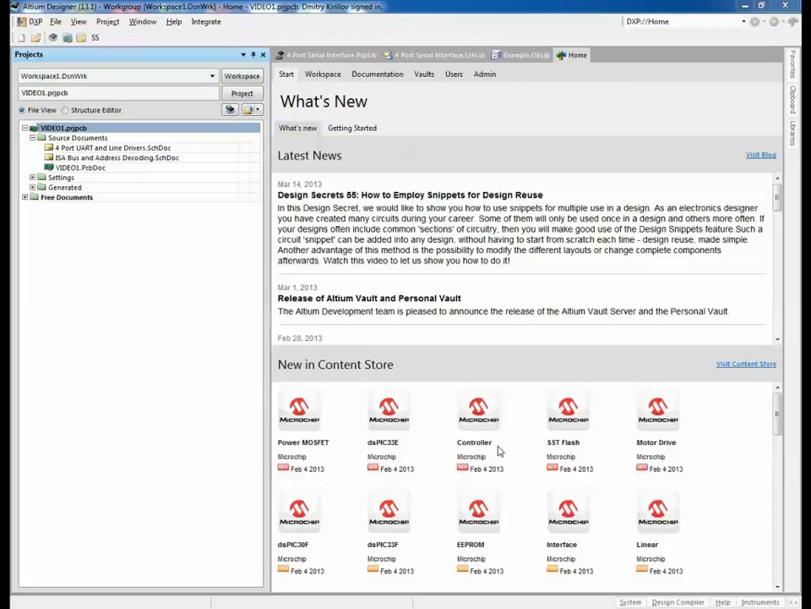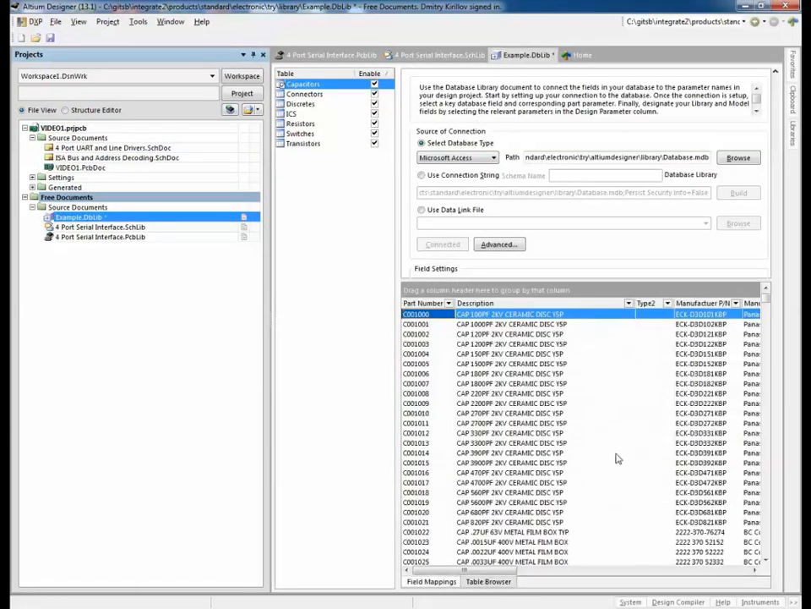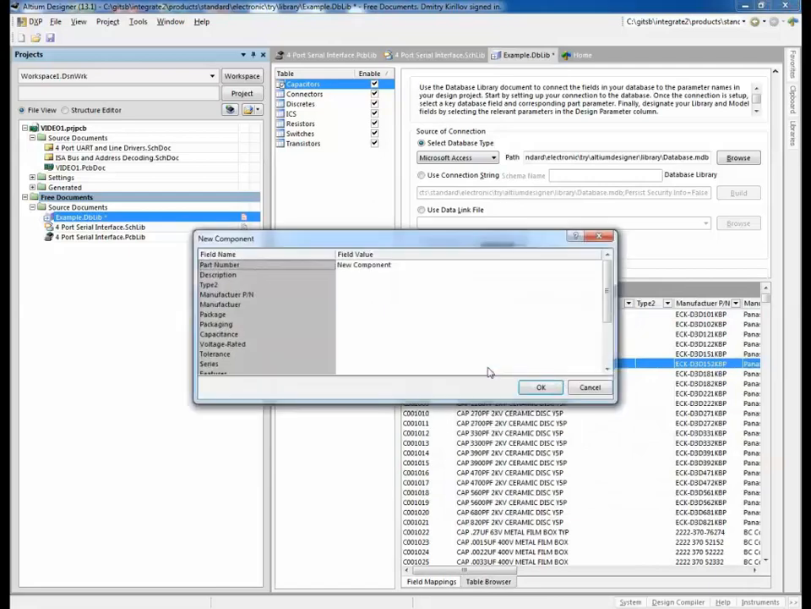In Altium, we also support Altium schematic libraries and database libraries. In this demonstration, we will show operations using an Altium database library, and the workflow will be to create a new part in the Altium database library and then to synchronize this to SAP. So we are simply going to create a new component in the Altium database library. I'm going to be creating a new capacitor.